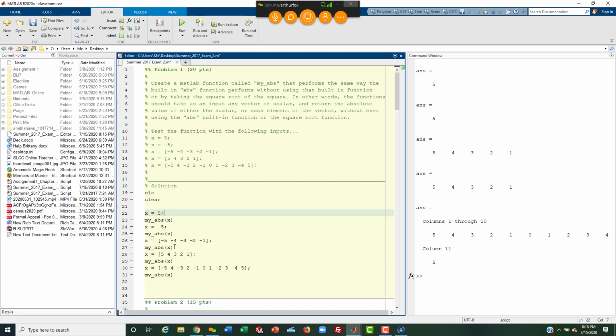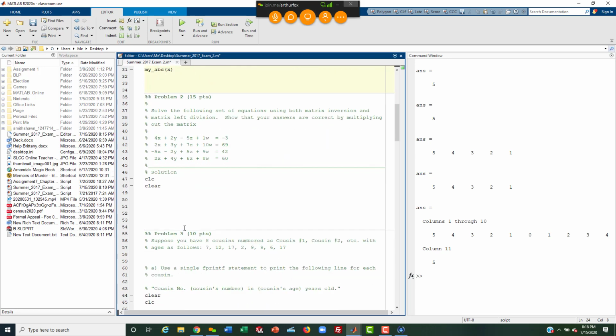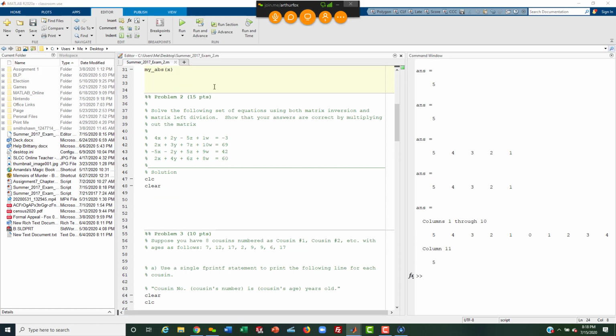Cool. We move on to question number 2. Solve the following set of equations using both matrix inverse and matrix left division. So your answers are correct by multiplying out the matrix.